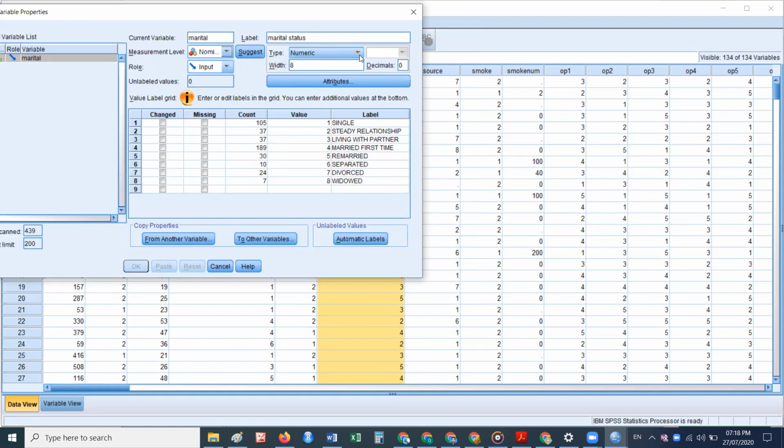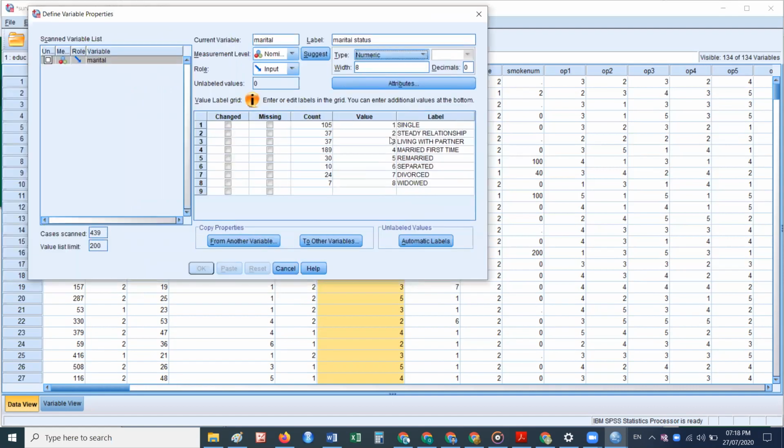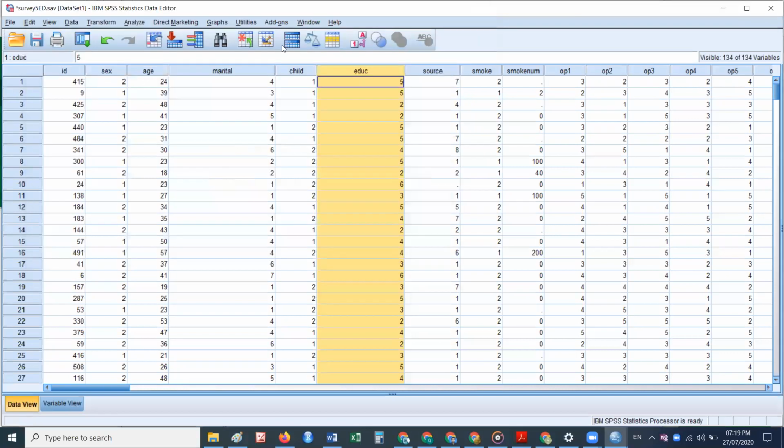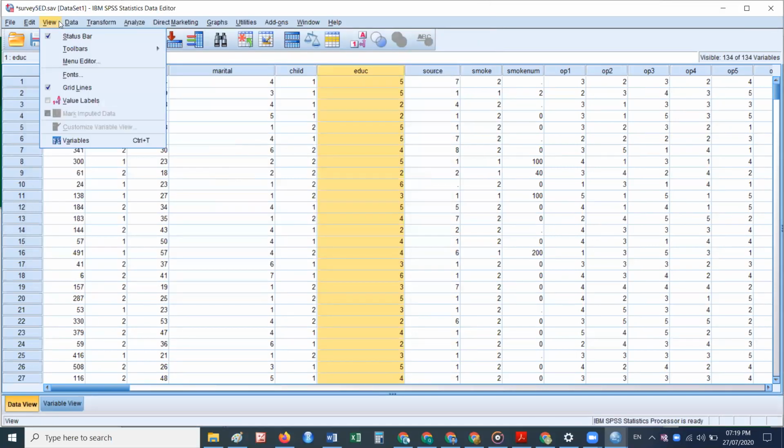It is defined as numeric. Why is it defined as numeric? Because it is defined as a code number. Now the code numbers are here: 1 for single, 2 for steady relationship, number 4 married first time, number 8 widow. In the data file, 105 are single, 37 have a steady relationship, and widows, code 8, are 7 in number. Now I'm pressing cancel here. So this is the option in Data.